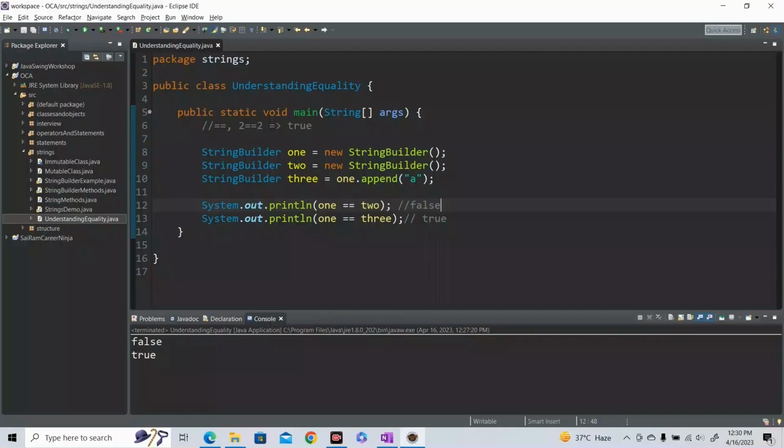Now this kind of behavior can be overridden by overriding the equals method, but that is out of scope as of now. We are going to discuss that later on. But for now, just remember that if you are creating two separate objects using the new keyword and you are comparing them, then it will return false using the equals operator. So keep that in your mind.